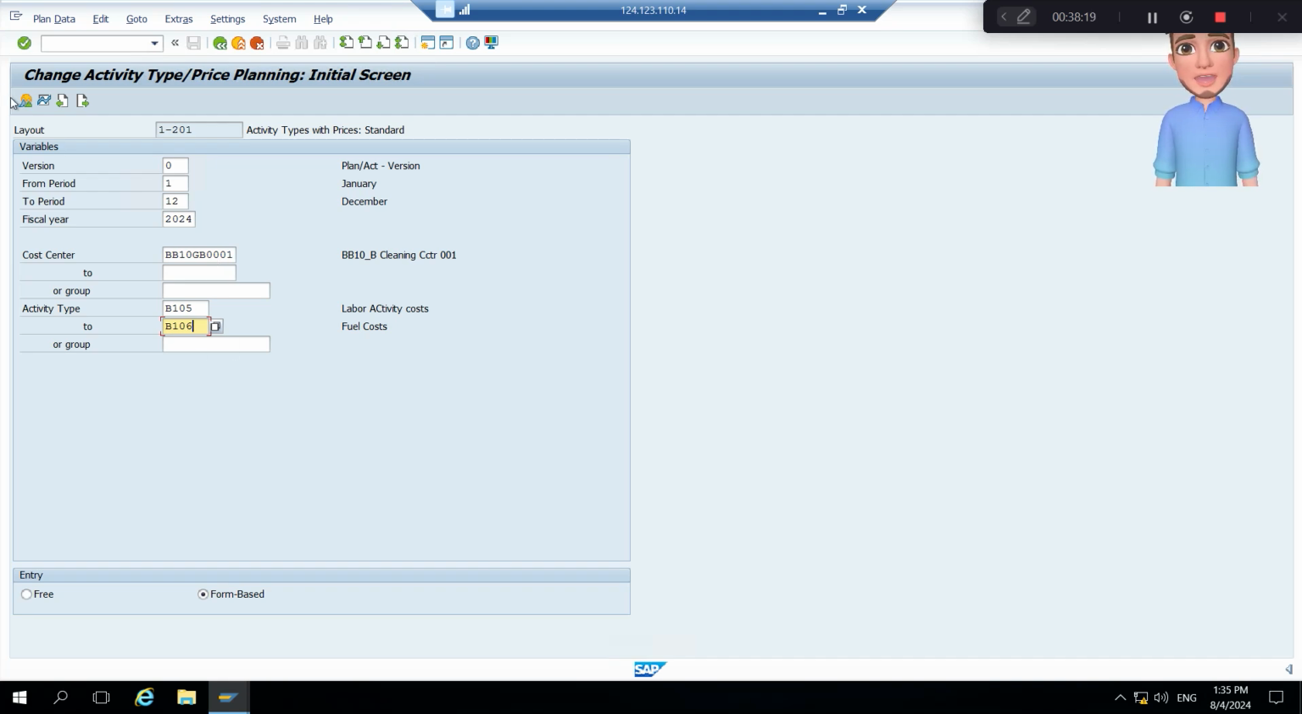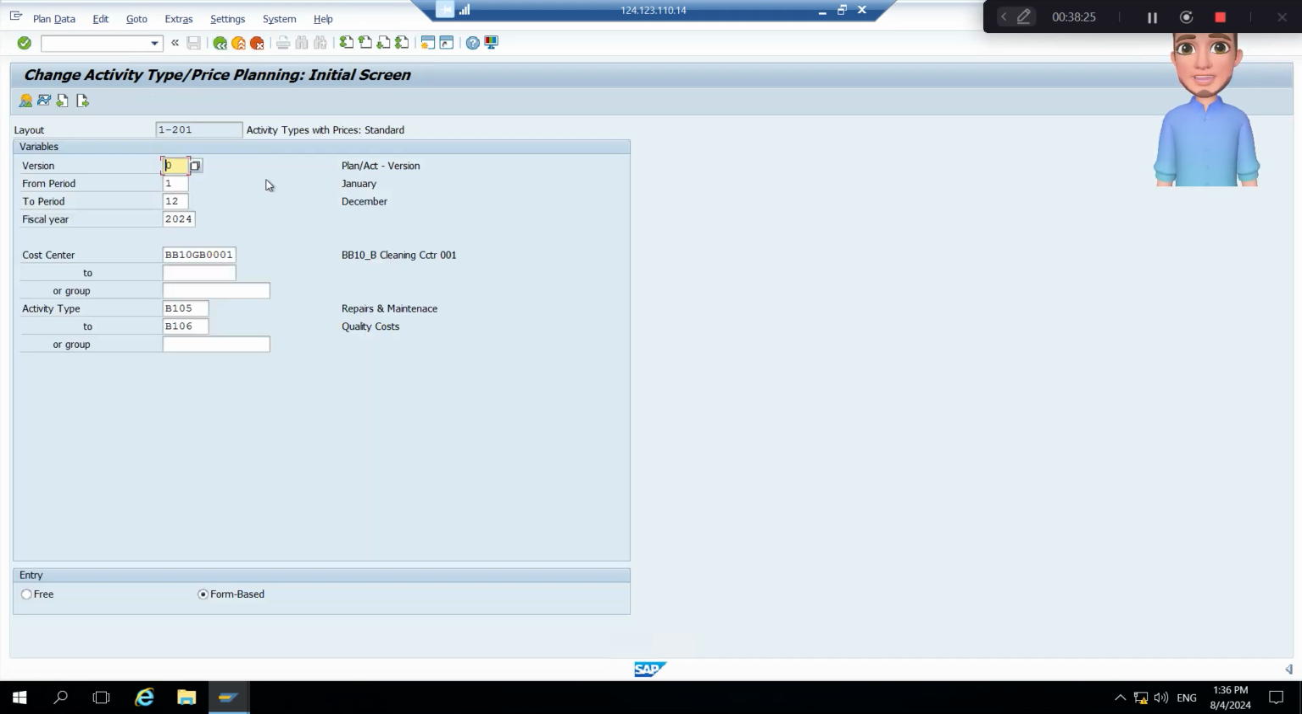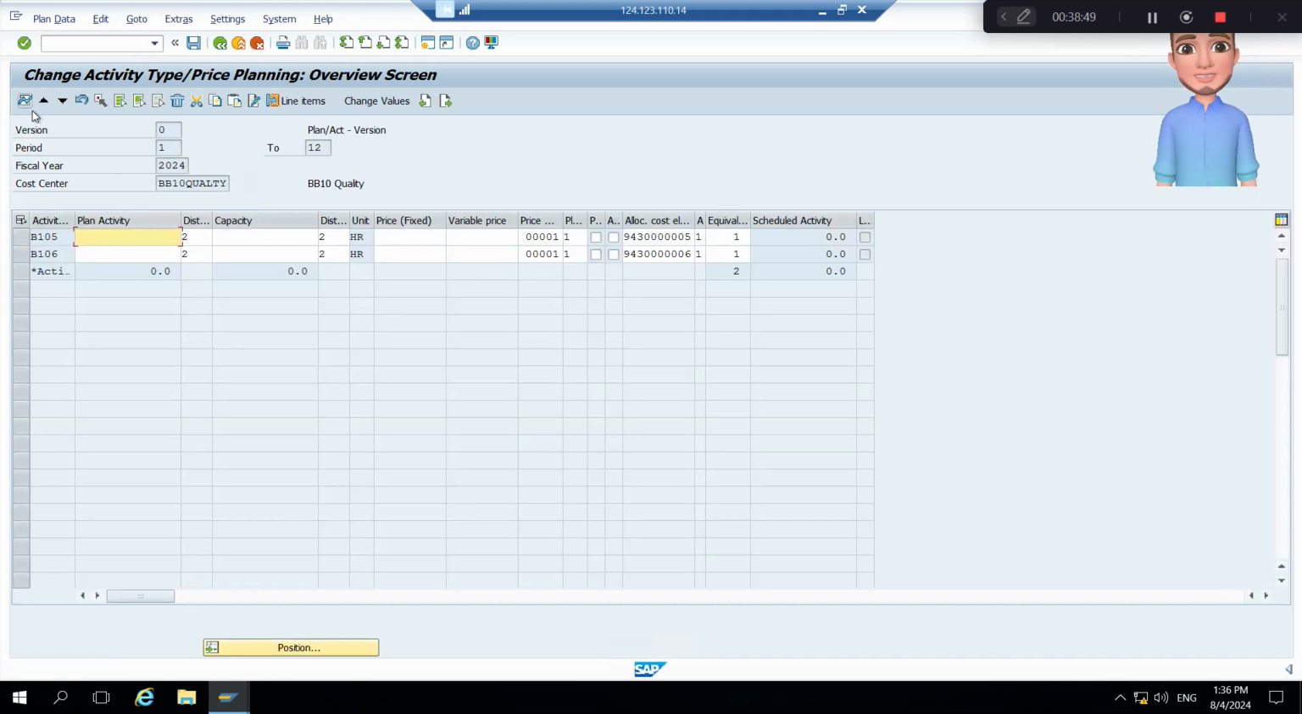To this cost center I'll say how many hours I am planning. Sorry, my mistake, it is not BB10 GB01. So for the total number of hours, it is BB10 repman, repairs and quality. So first I'll give quality and BB10 repman. I'm giving two cost centers at the same time. Click on this overview button.